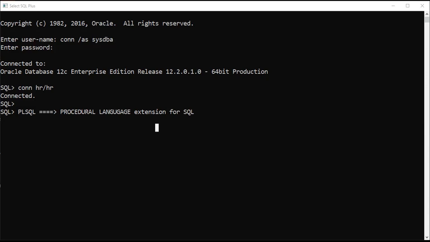Benefits of PL/SQL. One, in terms of performance, it improves query execution and is faster. Again, with PL/SQL, you can integrate SQL in PL/SQL. That is another advantage.